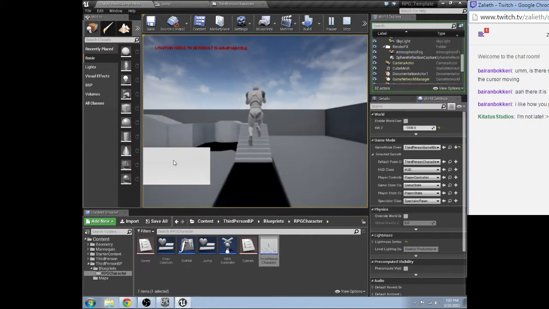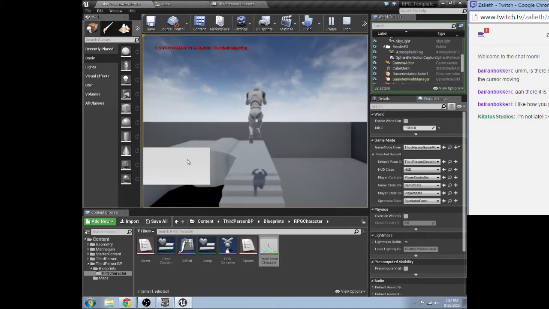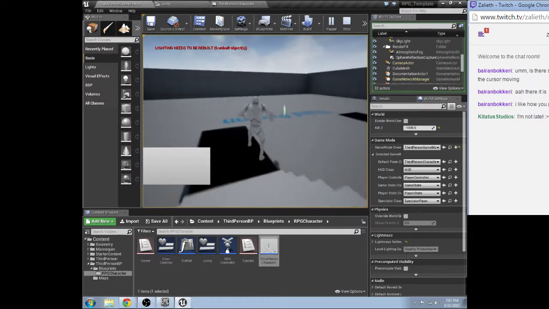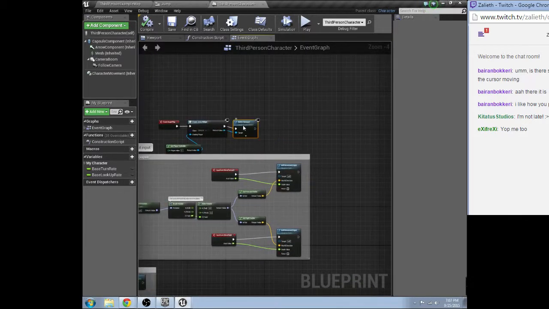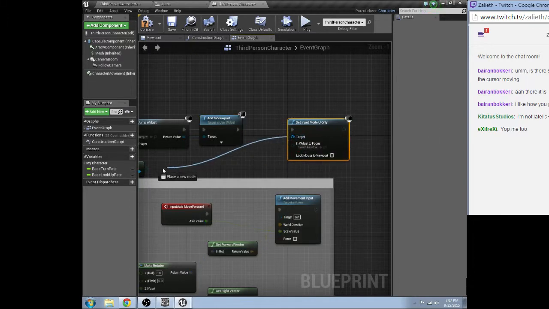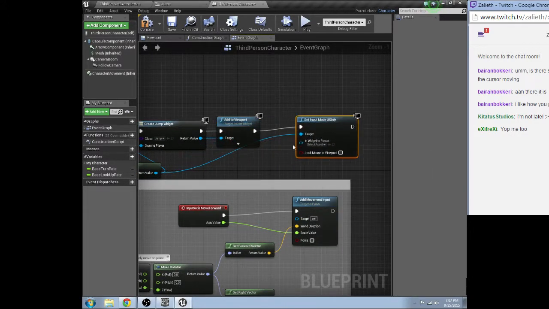Theoretically speaking, that shouldn't be firing because I'm not touching it. Weird. Anyways, so even if I did input UI only, for instance, lock mouse to viewport. Okay, so pretty much what we're doing is we're saying you can only act inside of the UI here.